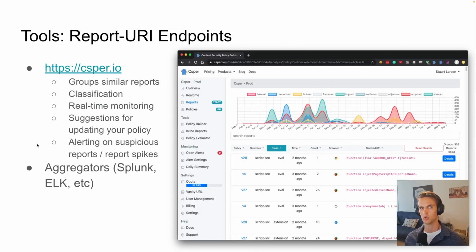You need some tool to classify them, group them, monitor them, and eventually set up alerts on them. There are tools that do it for you. Again, Casper, this is the tool I built for the last 4 years. This is a report aggregator. So it's going to take all those reports, anywhere from thousands to millions. It's going to group them together and give you advice on how to tune your policy and include them.